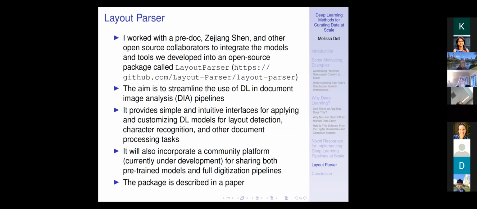Okay, so the second thing we've done is to develop an open source package called LayoutParser. Essentially, I worked with a pre-doc, Zejiang Shen, and some other collaborators to integrate the models and tools that we developed into an open source package called LayoutParser. The aim is to make it much more straightforward for social science researchers or other researchers to use deep learning to process document images.